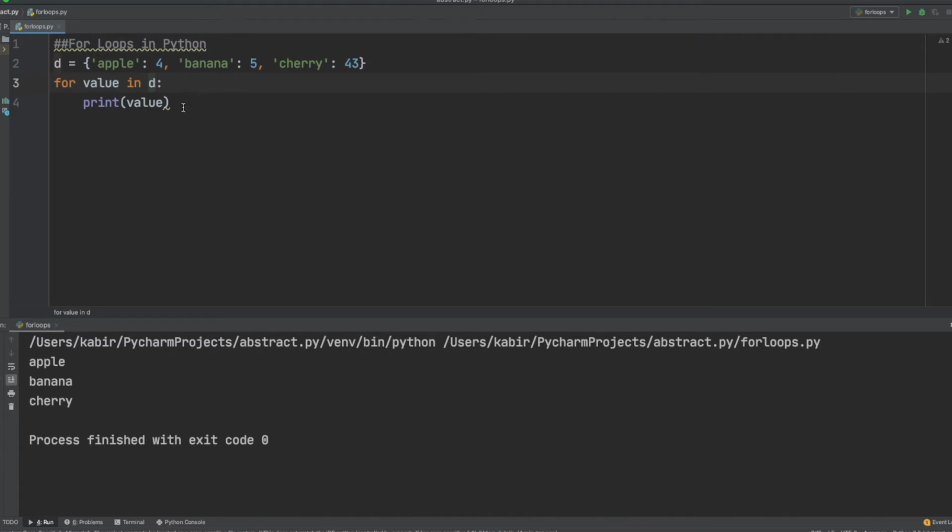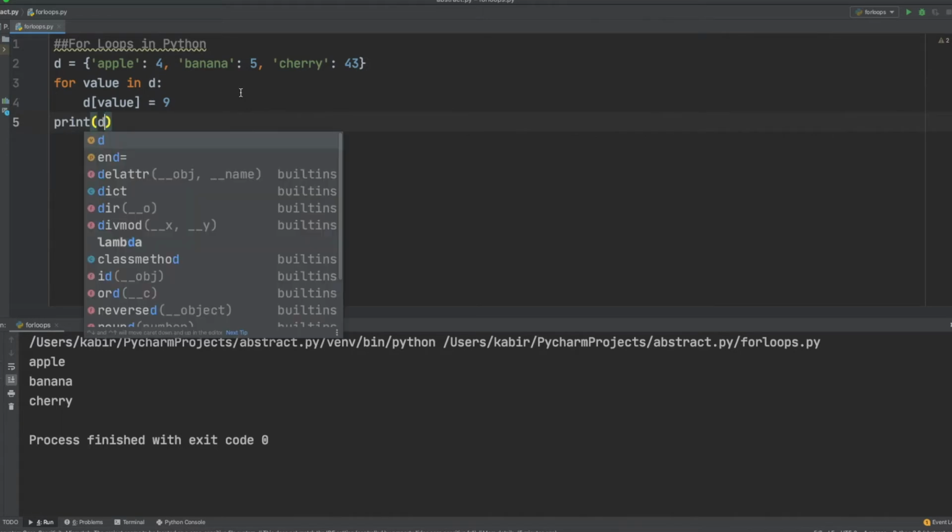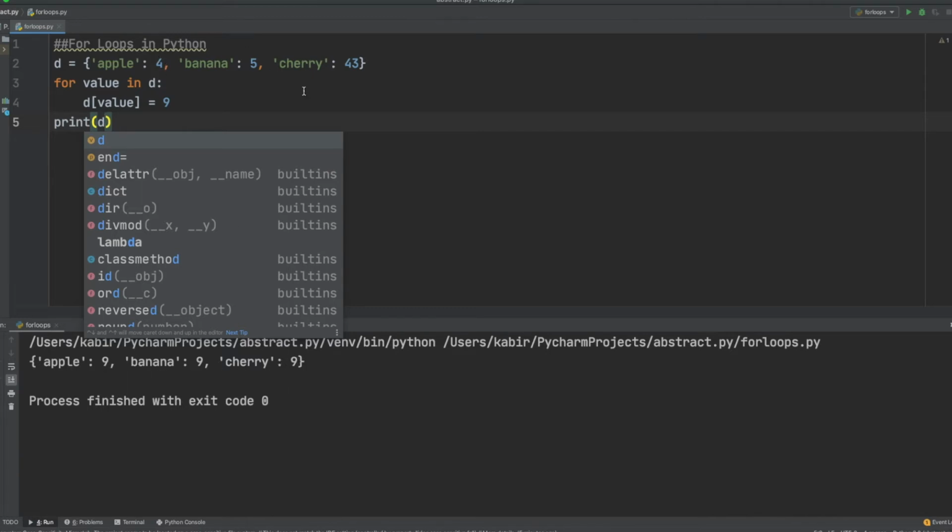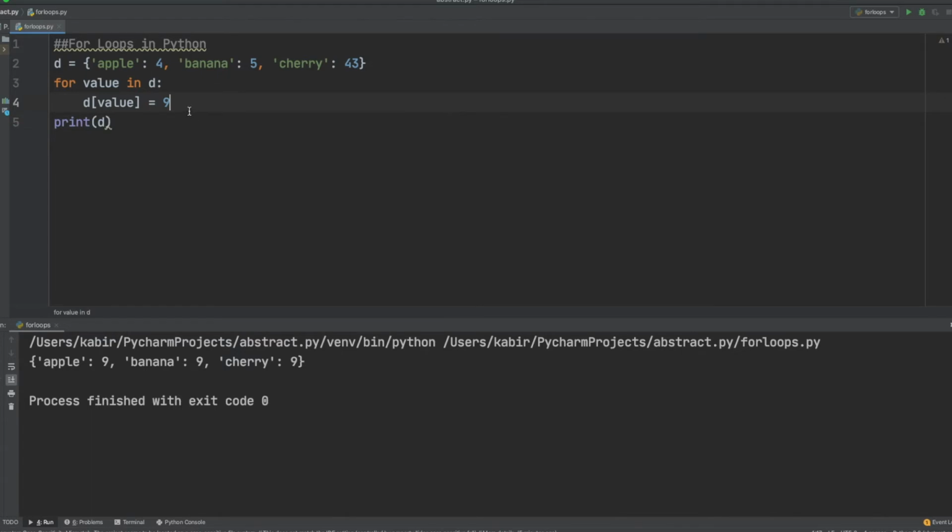So we can change the values like this. We can just say for d value is equal to something new. We can just say 9. So now if we print d afterwards, we should get different values for each of them. Apple 9, banana 9, and cherry 9, instead of 4, 5, and 43. So yeah, this is how you iterate through a dictionary.